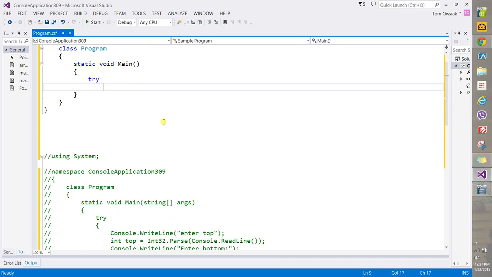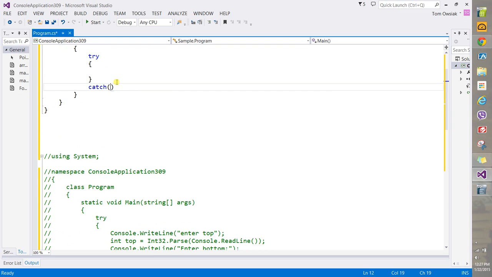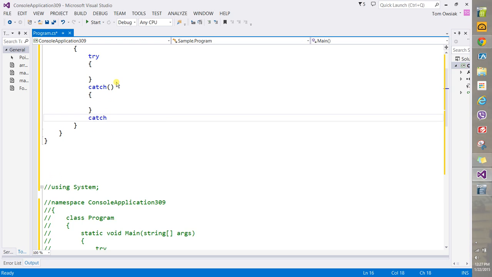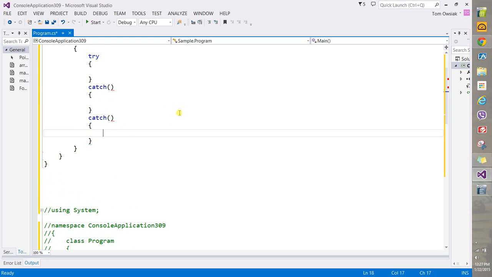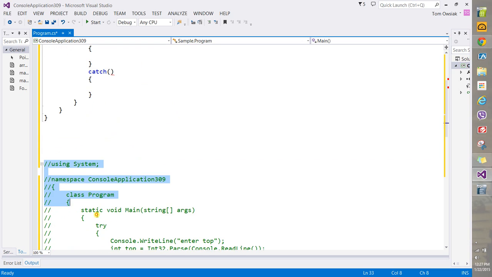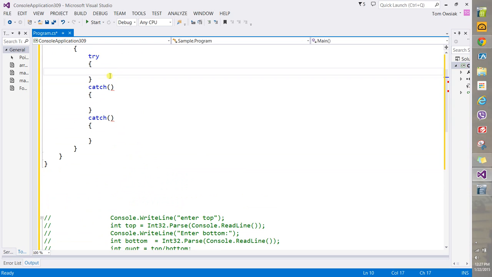We'll type try, and then we'll have a catch, and then after that we'll have one more catch. And sometimes it's necessary to handle multiple exceptional situations, so this mechanism allows us to do that well. Okay, we'll delete this. What we're going to do is try to do the following.